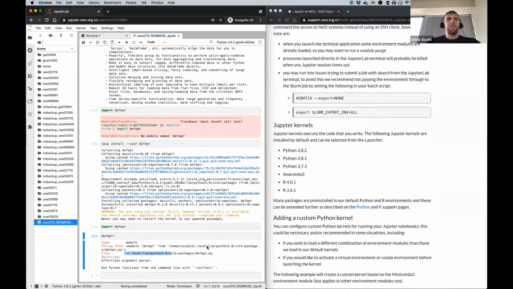So that's an easy way of adding extra packages if they're not included in our default kernels. It's not the only way that you can do it, and I will go into a bit more detail in the next example, which is about installing custom kernels.